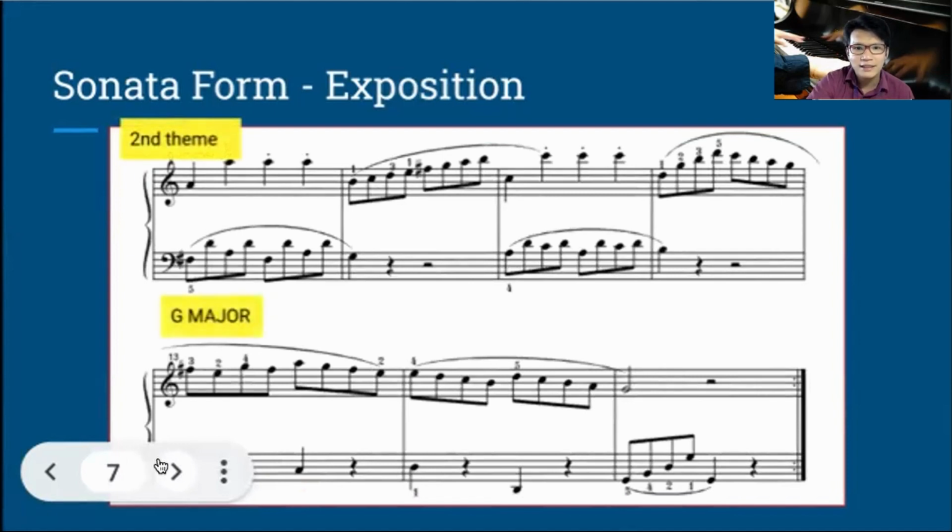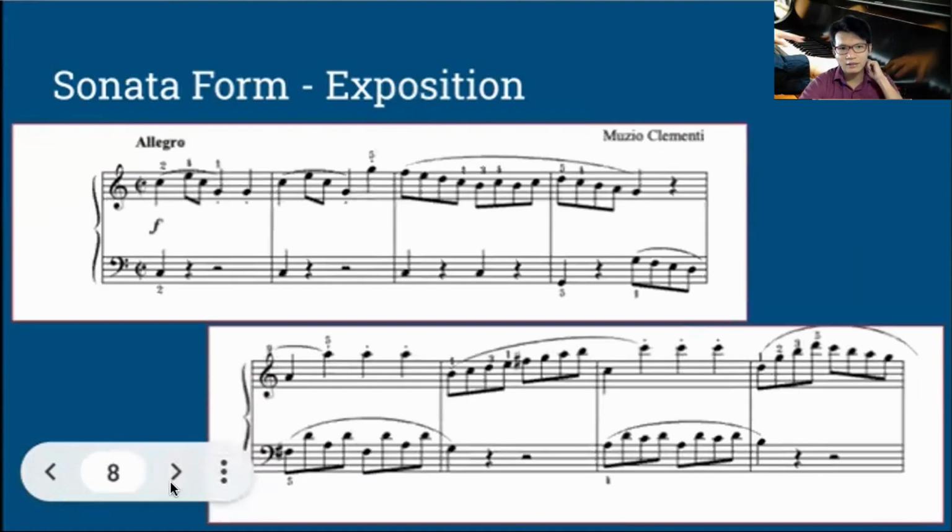The repeat sign is a good indication of the end of the exposition. Most composers will put a repeat sign, and you will repeat when you perform the exposition. And of course, the key is not the only thing that is different about the second theme. Okay, I'm going to put up both themes side by side so we can take a look.